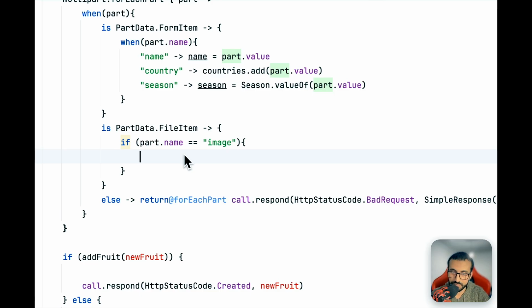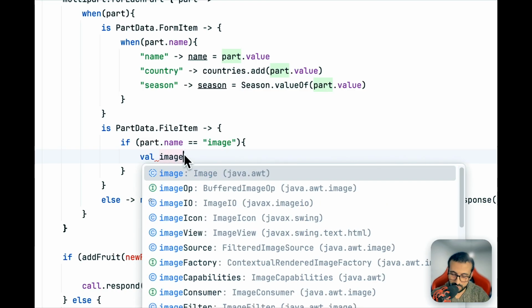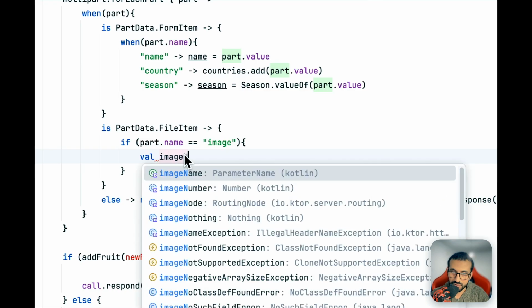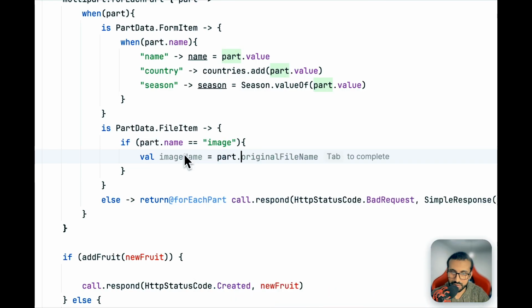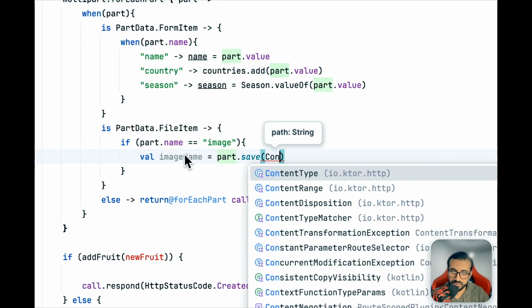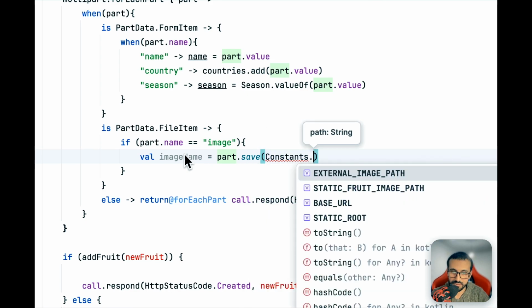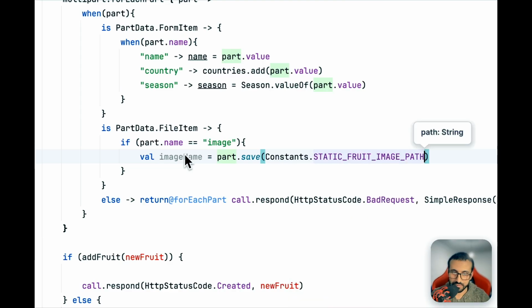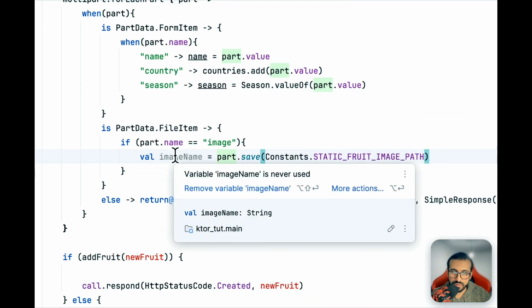So let's go to fruit routes here, and after we make sure that the part name is an image, we are going to create a val imageName is part.save, which is our extension function that we just pasted. Here we want to tell it the path where we want to save the image in our server, which is Constants.STATIC_FRUIT_IMAGE_PATH. And that's it. This function will return the name for us.